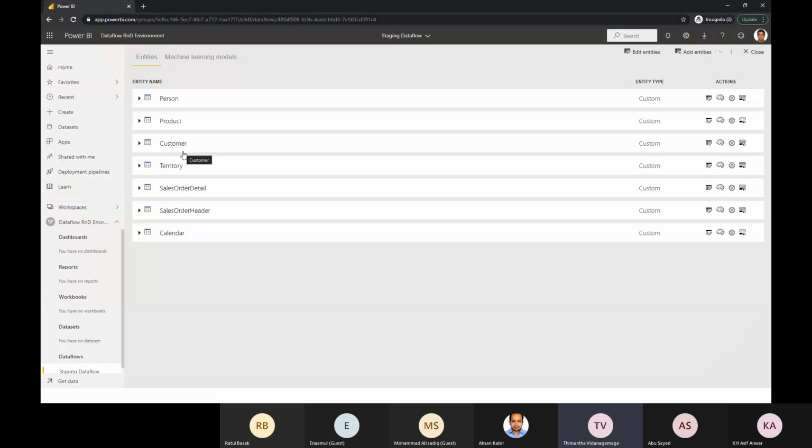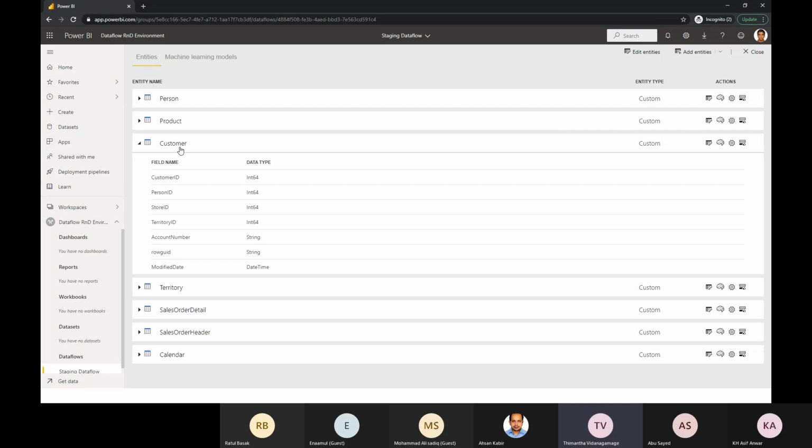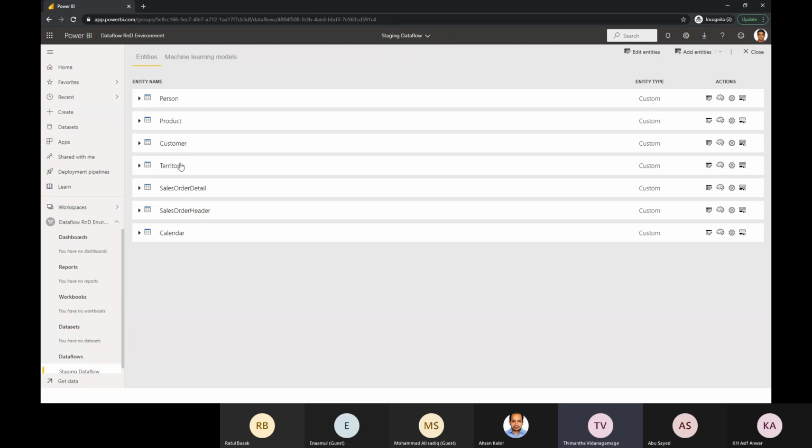So just to give you a brief again on that, the source is the AdventureWorks database, and this is the staging data flow that you can see on the screen here. The data is loaded from the required tables from the Azure AdventureWorks database into the staging data flow as output tables. There are no transformations done here. It's loaded as is. So that's what's happening here.